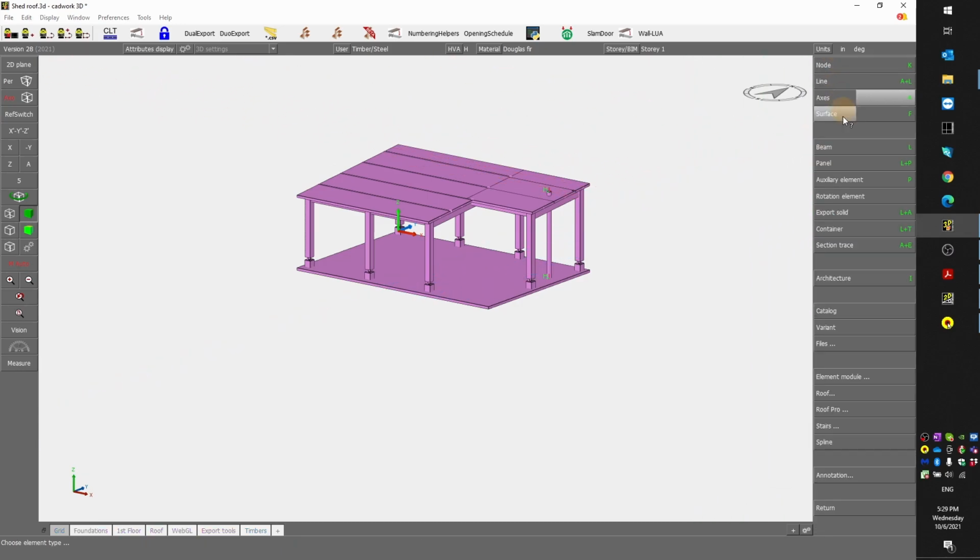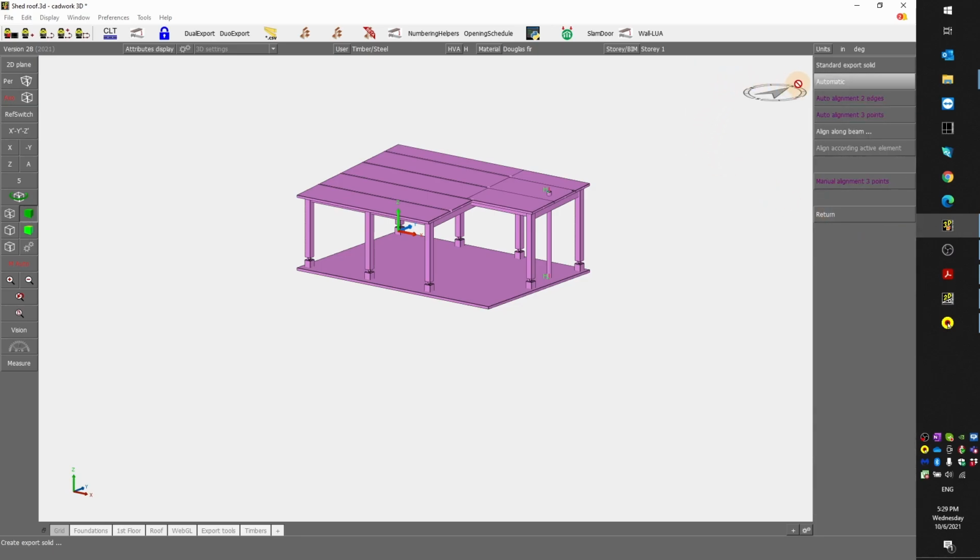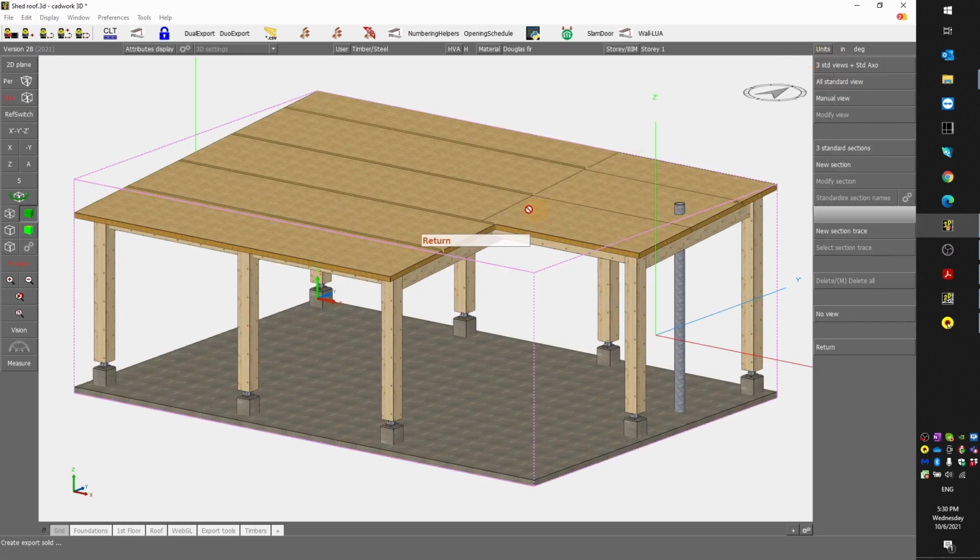And here I'm going to add an export solid. I'm going to click on automatic. Automatic means it's going to wrap all my active parts together. I'm going to use the cyan color and give it a name. I'll call it axo for axonometric and elevations. There we go, enter. And now we see the box, the export solid, showing up.